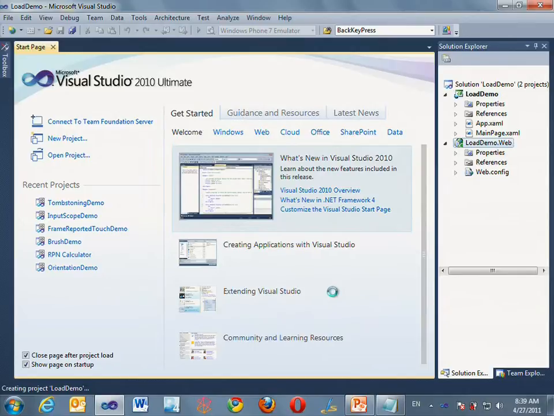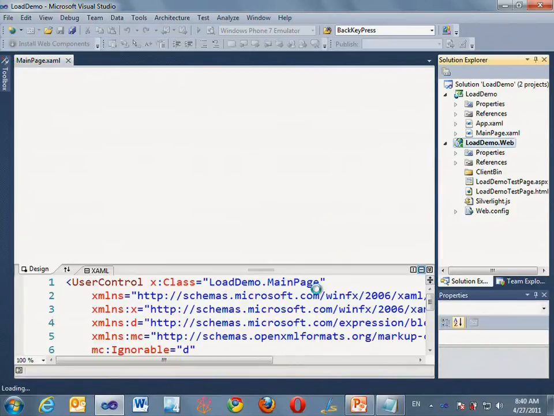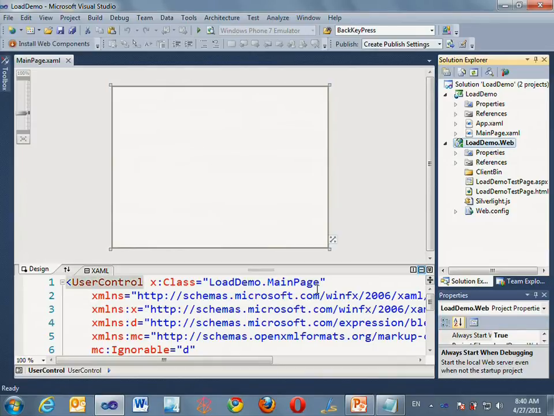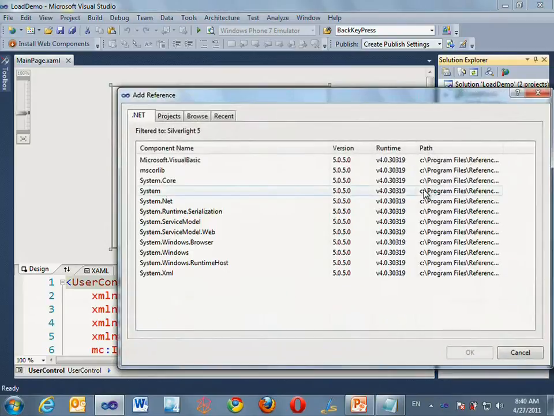Now, we're going to start off by doing something very, very simple. I want to create a UI that consists of a calendar control. But as you may know, a calendar control doesn't live in the core Silverlight runtime. Instead, it lives in an external assembly named System.Windows.Controls.dll. So before I can do something as simple as declare that calendar control in my app, I do need to add a reference to that assembly.